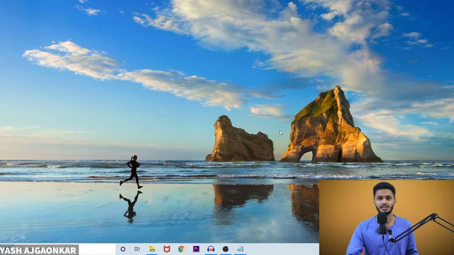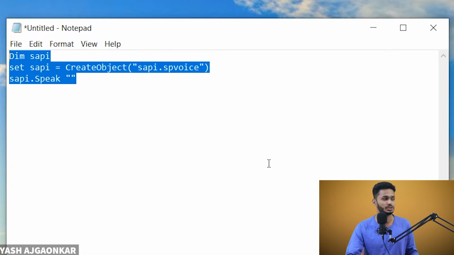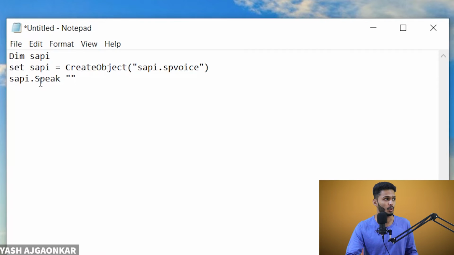So to begin with this trick, just open up your computer and then go to Notepad. Once you go to Notepad, you'll have to paste in these 3 lines. So I'll make sure I put the 3 lines in the description. You can just copy it there, but make sure you copy it with the capital letters and small letters respectively.